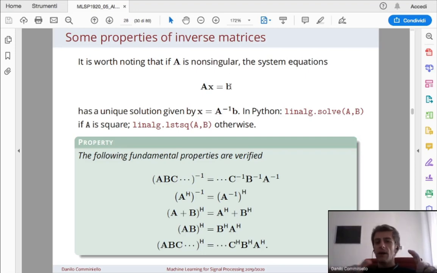So imagine that you have a system of equations. You can write it in a compact form, just using a coefficient matrix, a vector containing all your variables to be found, and a vector containing the known terms. So how to solve this system of equations? You need just to solve it by putting A on the other side, so just by taking the inverse of the matrix A. So how to implement this in Python? Just use the function solve of linalg.